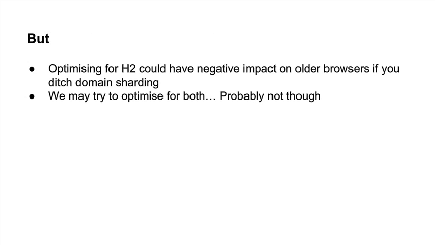So a few closing thoughts. Optimizing for H2 could have a negative impact on the performance for older browsers. As Michael mentioned, a lot of best practice has grown up over the years about how to build a really fast web page. And H2 kind of comes along and undoes a lot of that. So you need to be careful. It's probably possible to optimize for both. It's something we've not thought about a huge amount. I don't think it'd be especially easy.